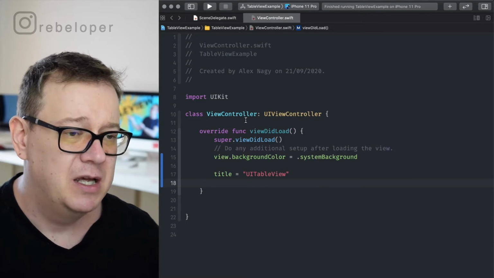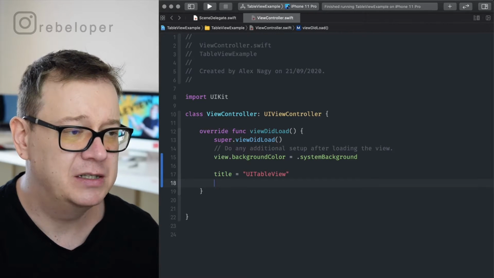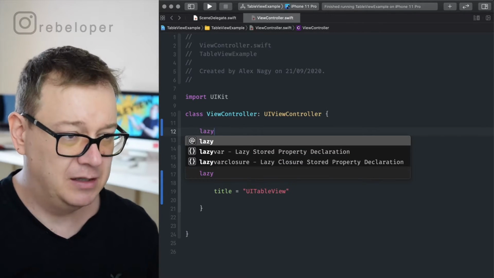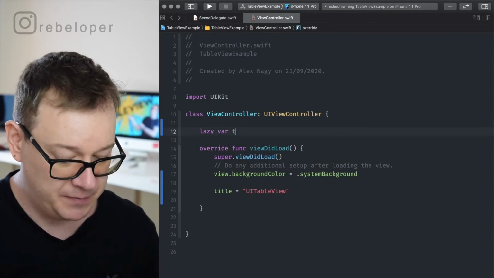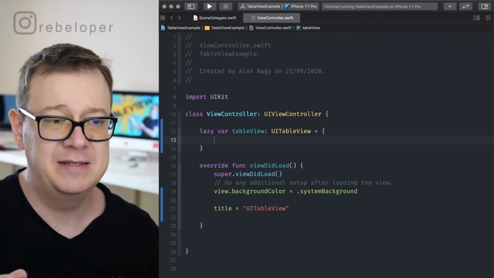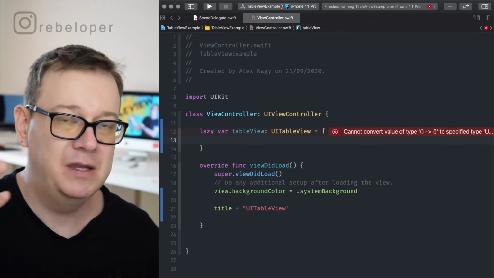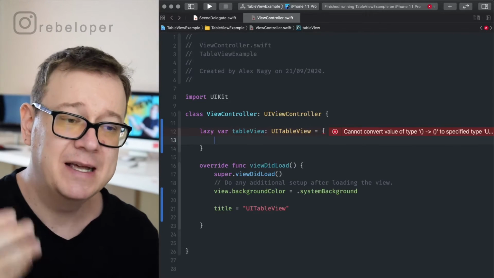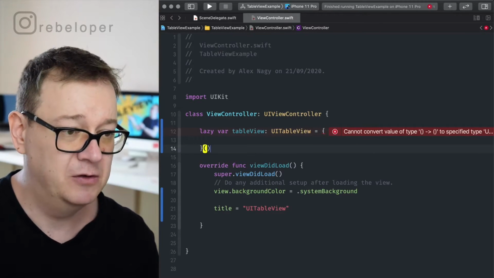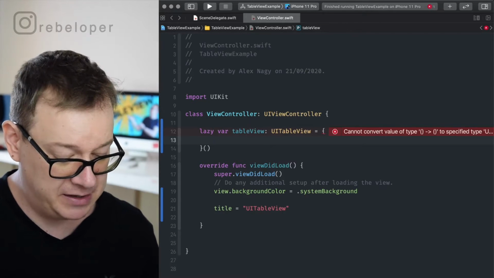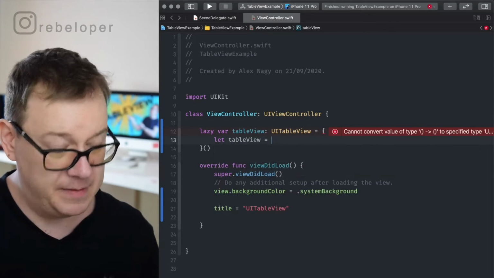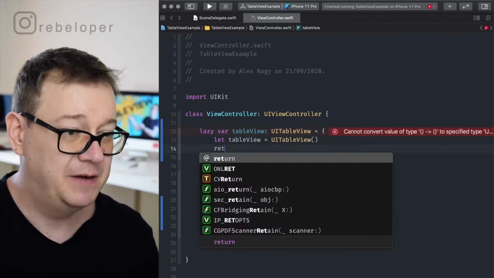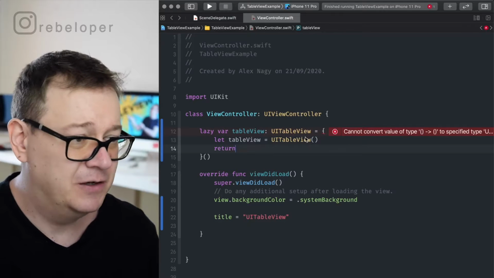Before we do anything, let's go ahead and create a default table view. I will create it right over here as a lazy variable. Of course, if you have created this class as a UITableViewController, then it would be much easier. You don't have to set delegates and so on. But I'm going to go through this the long way so you may understand all of this. So let's instantiate that. Let's create a table view here, and that will be a UITableView. There we go. And we finally want to return that so we get rid of these errors.